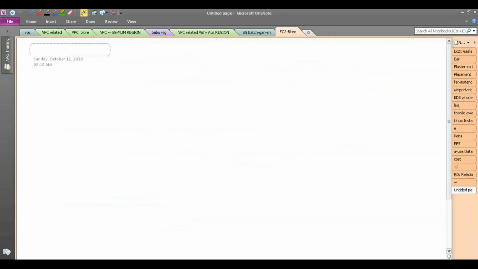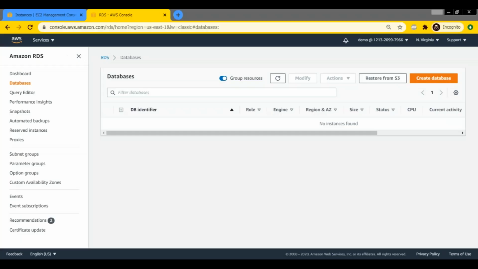So what I'll do is first we'll create the DB engine and then we will talk about the features, because this RDS will take a few minutes to create. It is not as fast as an EC2 instance. It will take a few minutes for it to be created. So we will create it, then we will talk about the features while it is being created, right?